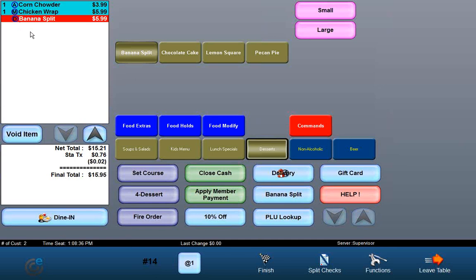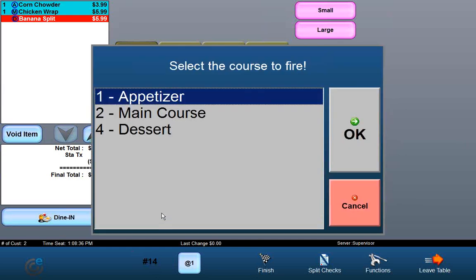Now, if I'm in a hold and fire type application, what you can program into the system here is this button called Fire Order. Now, if I select on this, I'm now presented with all of the courses that have been selected within this order. If I didn't do a dessert, for example, the dessert would not show up. Or if I skipped the corn chowder and just wanted to have a chicken wrap and a banana split, then I would only have main course and dessert showing up on this. But you'll see within here, it's got all of my courses.